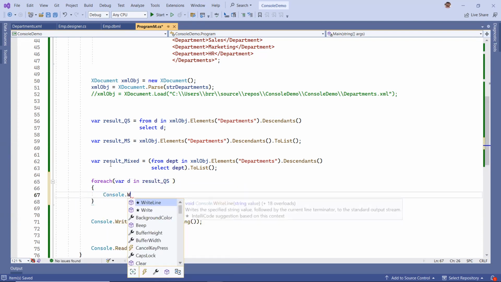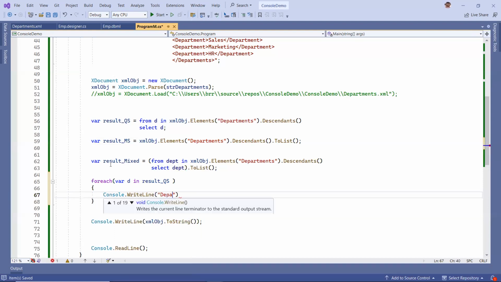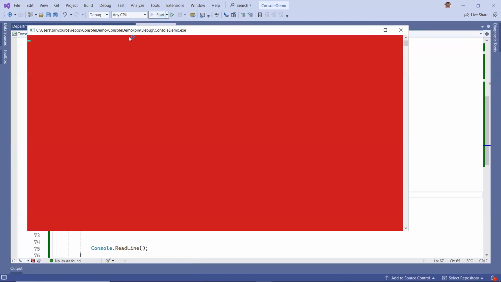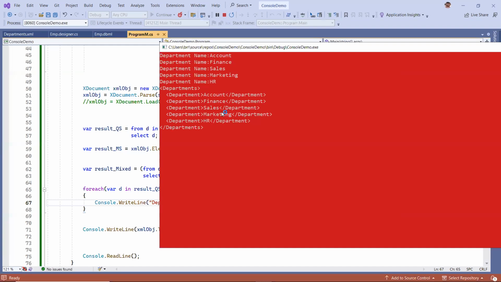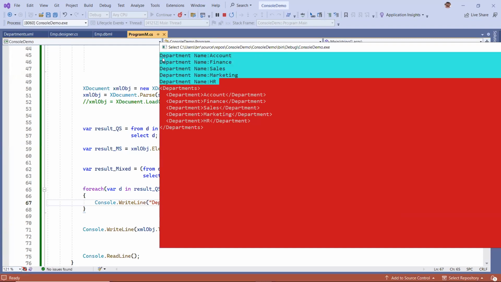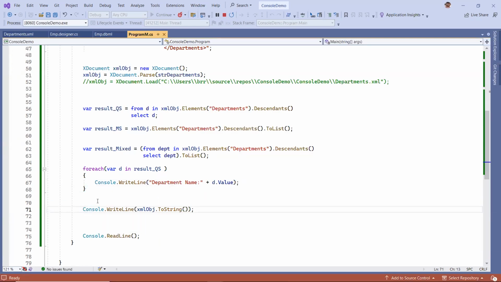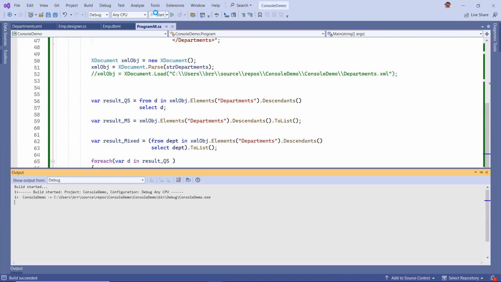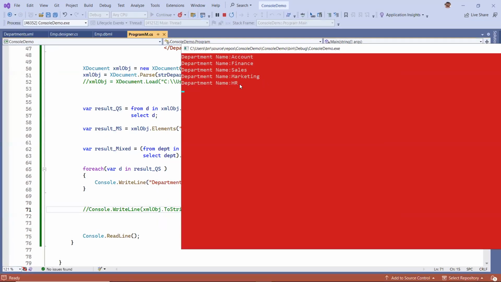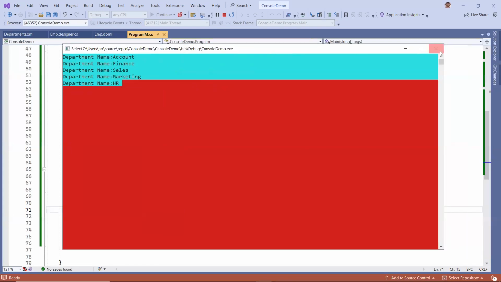Let's print this. For each, where d in query syntax, I'm going to say Console dot WriteLine of department name equal to, this is d dot value. Now let's run this and see how it is displaying. It loops through and prints my department names. What is this something printing from? Oh, we still have the earlier statement, hence it is printing. Okay. You comment this, and when you run this, you can see only department names printed with the query syntax.